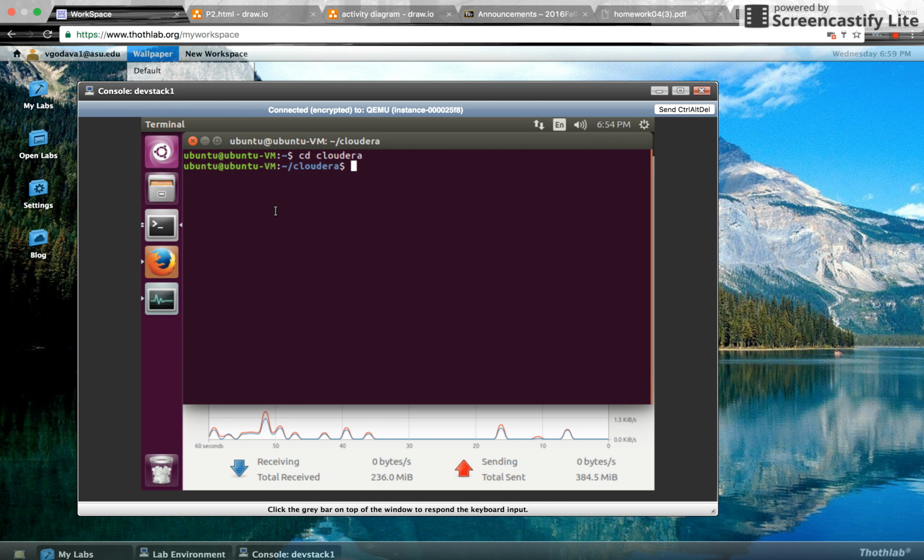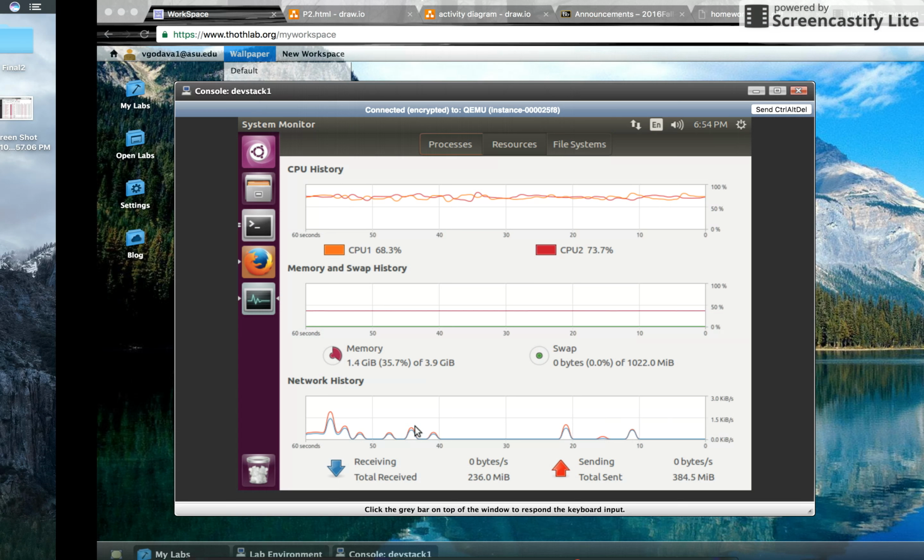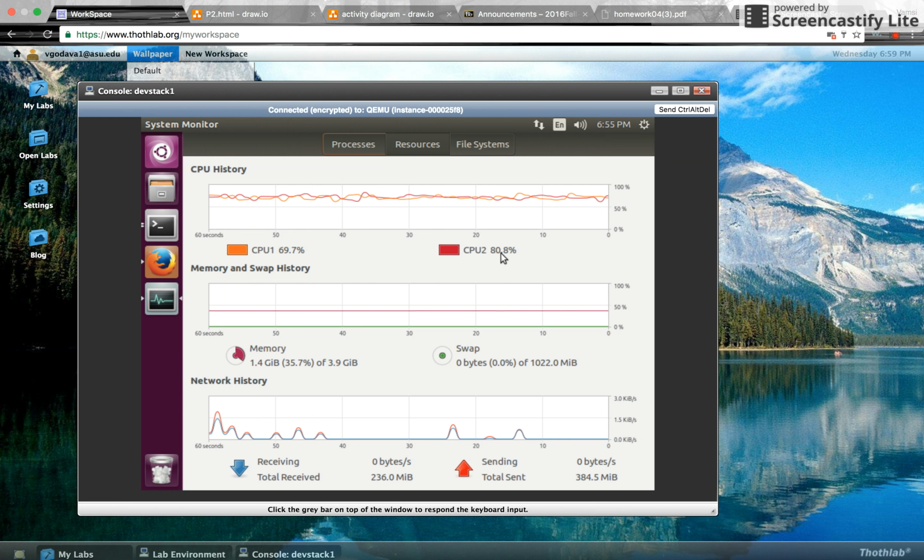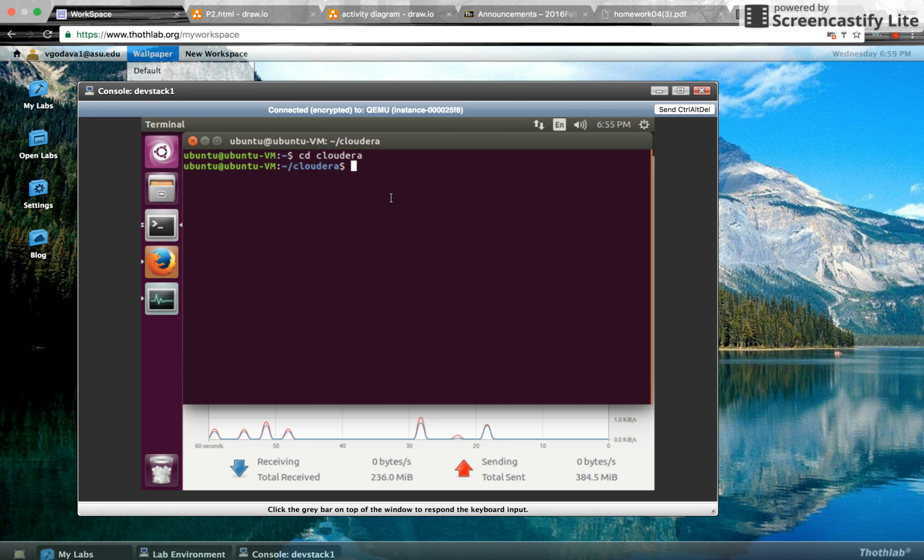So before you see the demo, you can see that this VM is heavily loaded with maximum CPU percentage, that is 80.8, that is maximum. And now we'll run our script.